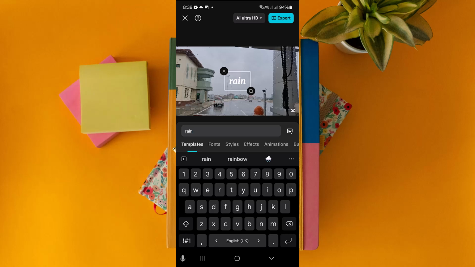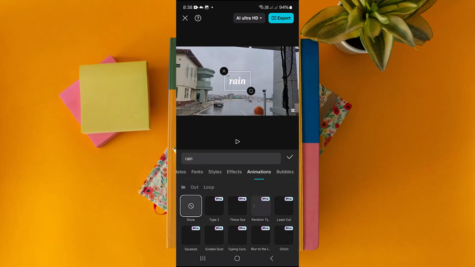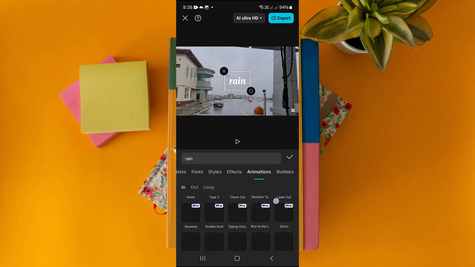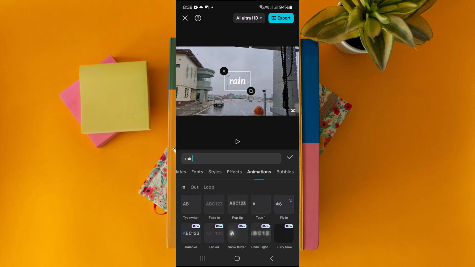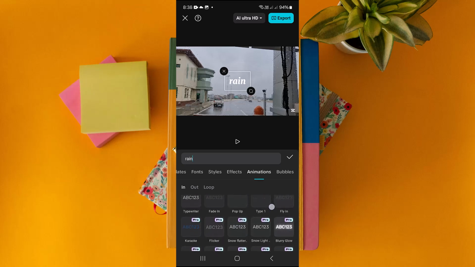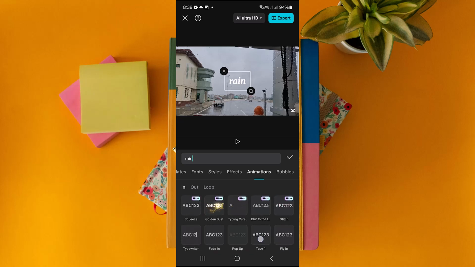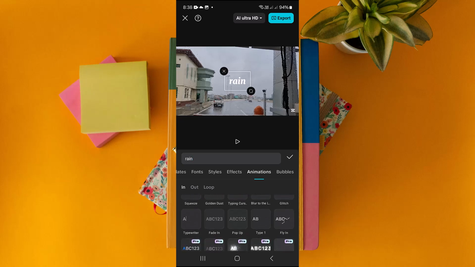And here, as you can see, there are several options. And beside the effects, there is animations. So I'm heading over to animations. So as you can see, there are many pro features. But I want a free one because I'm using a free Capcut. So I will currently use this one.